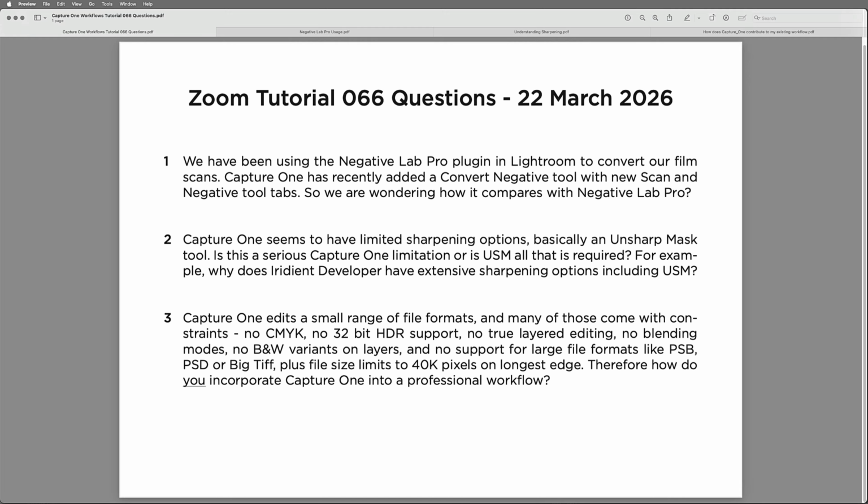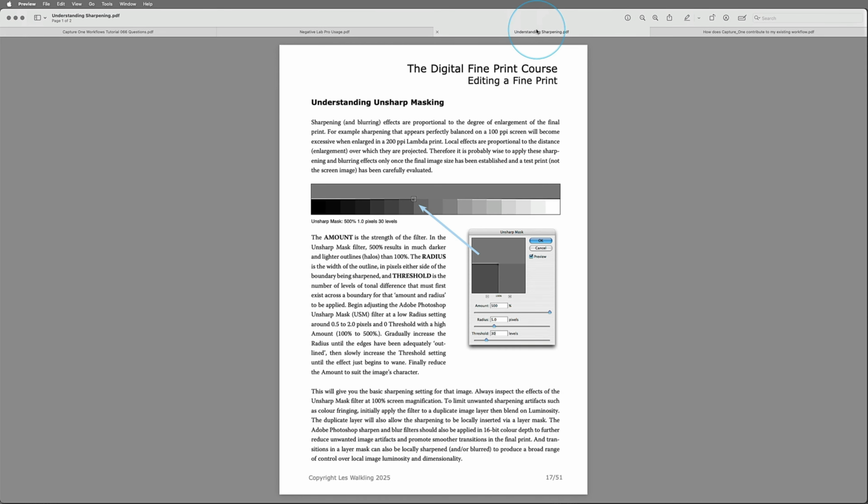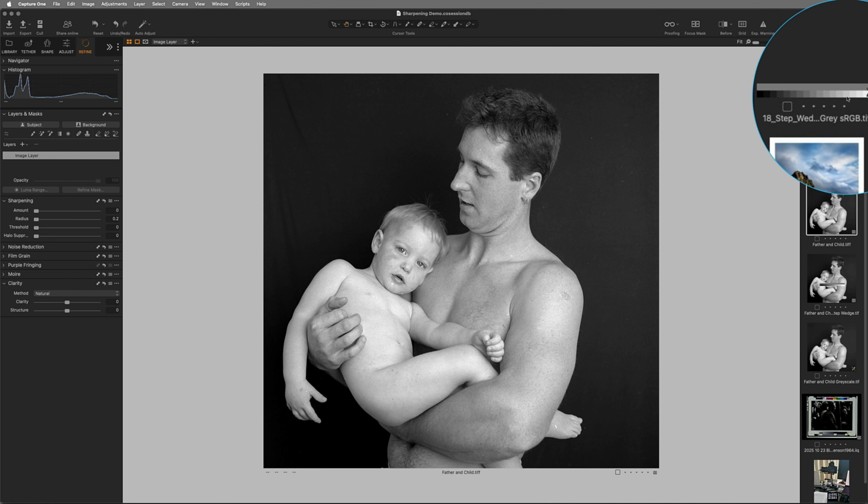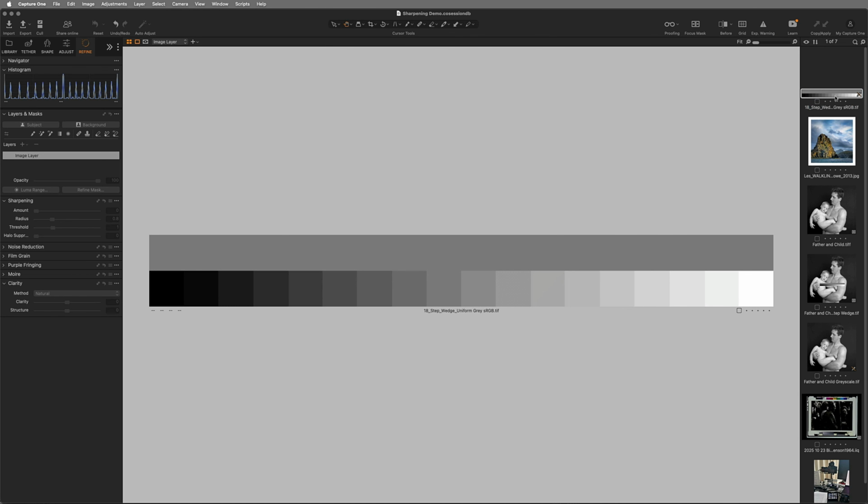Now, of course, we have extensive notes on all of these procedures in many of our workshops. Now, understanding Unsharp masking, our notes include this simple demonstration to help us understand, using Photoshop dialog boxes, the amount versus the radius versus the threshold. There is that same TIFF file, 18-step wedge from black to white, middle gray up there. Let's do the same sharpening in Capture One. You've got to be kidding me.